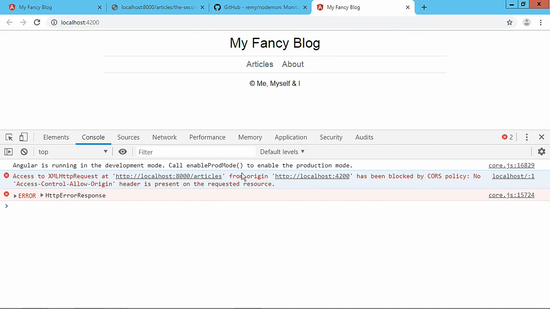This simply means that the origin that is asking for the articles is not the same as the server. So the server address is different from the client address, and since Chrome is blocking this by default, we have to allow the access from localhost:4200. So again, the origin of this client application is not the same address as the server application, and this is why it's blocked. We don't have an Access-Control-Allow-Origin header.